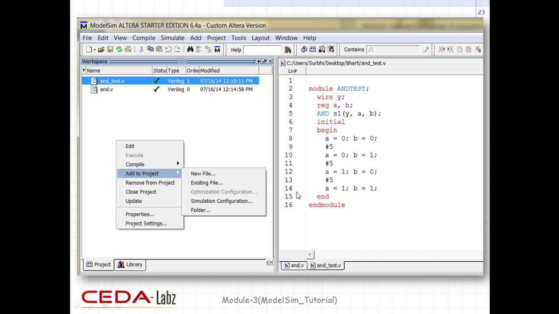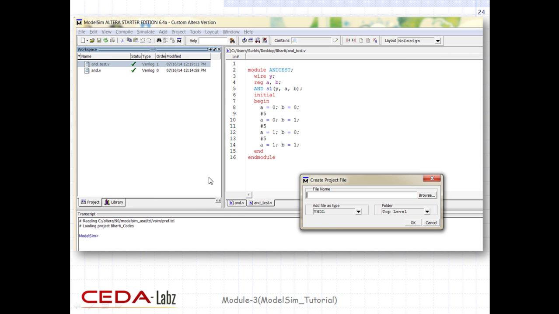Now we will do another example of a combinational circuit. Let us do it for decoder. So to add another file, we will right-click on the project window, then click Add to Project and then New File. A window will pop up asking for the name of this new file. Name this file, say, com_decoder. As we are studying Verilog, add file type as Verilog.